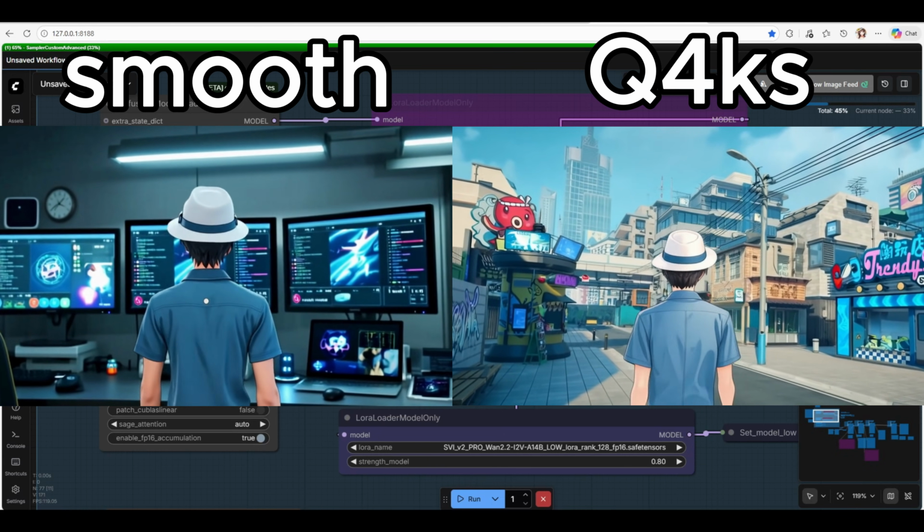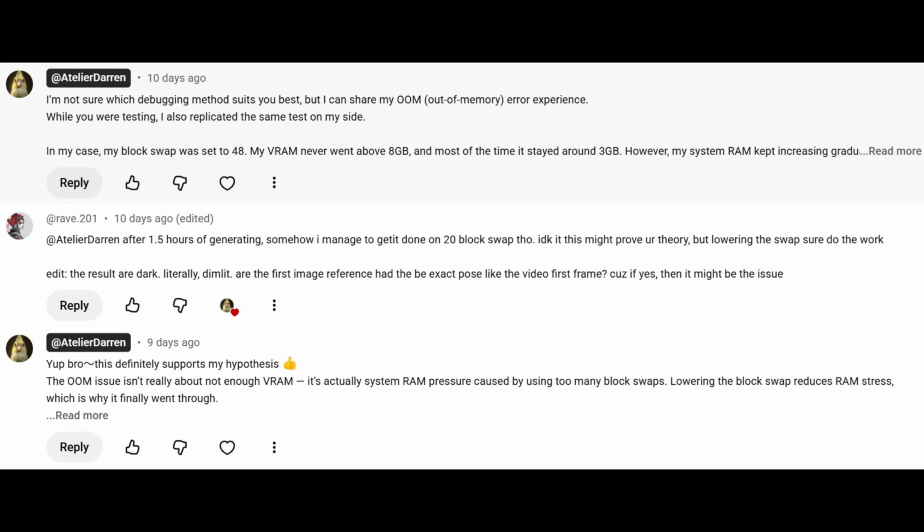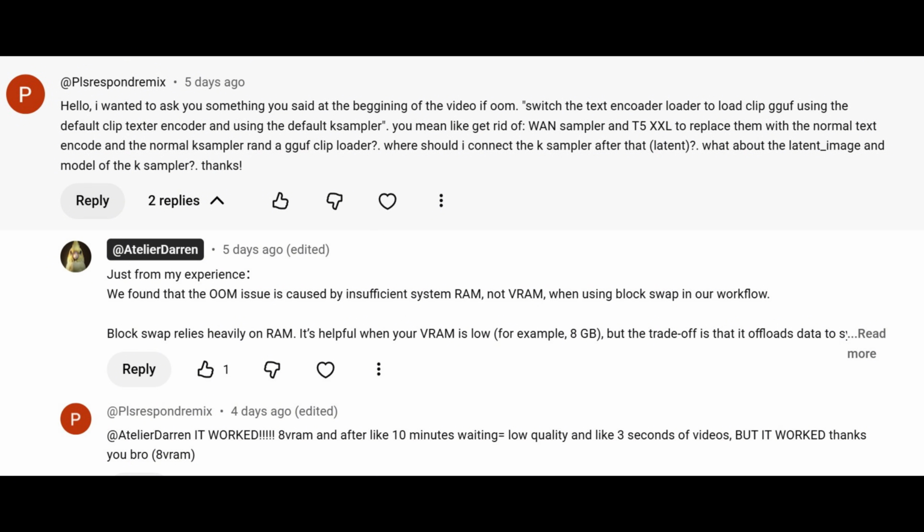You'll thank me later. Oh yeah, let's give a quick update on an error we fixed recently. Thanks to my lovely community who were willing to spend their time testing and solving the problem together in the comments section, I want to give them some credit. While using Kijai's workflow, we discovered that the OOM error is caused by fully occupied system RAM when using block swap to reduce GPU VRAM stress. Reducing the block swap value to 20 can lower RAM usage and help avoid CUDA out-of-memory errors. That's why some users with 8 GB of VRAM can run my workflow, while others cannot.